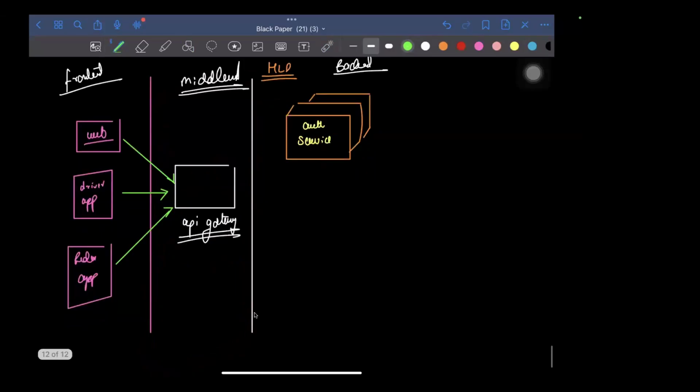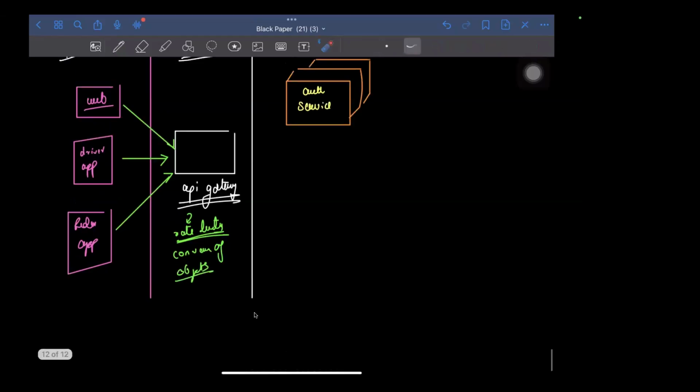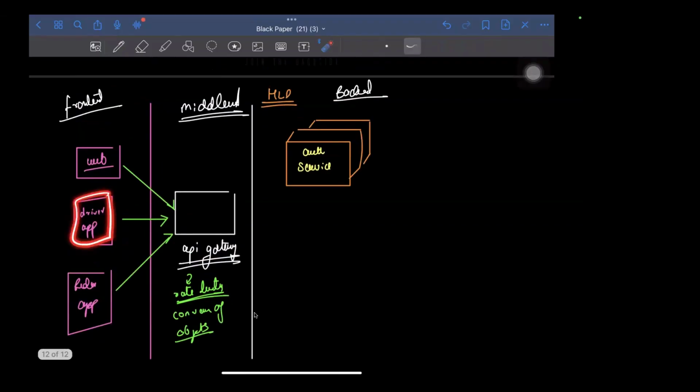Now, inside this API gateway, you can do a lot of things. You can do rate limiting. Maybe on this API gateway, you want to do rate limiting. You can do that logic here. Maybe you want to do some conversion of objects. Let's say the client is the web app, and there can be some common applications in the web app and the mobile apps also.